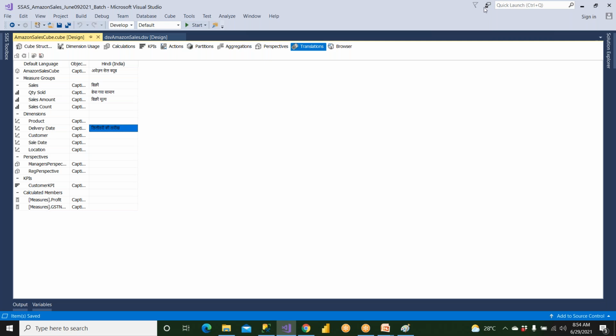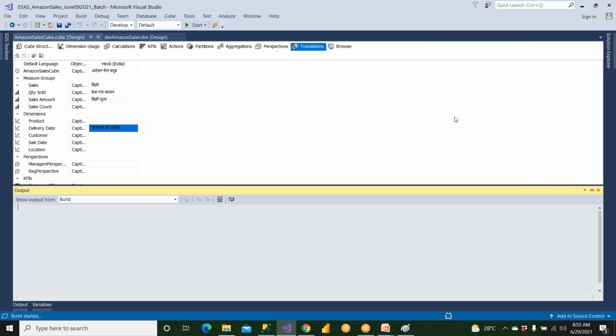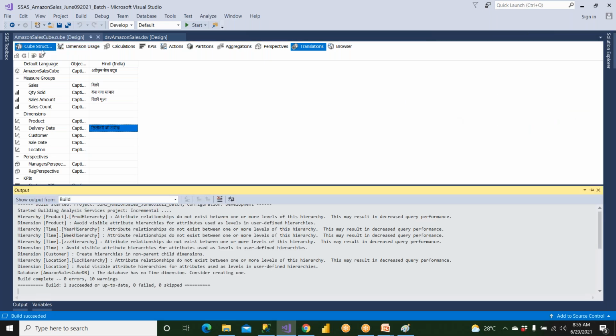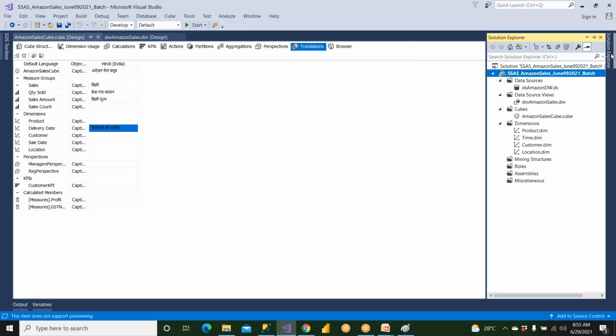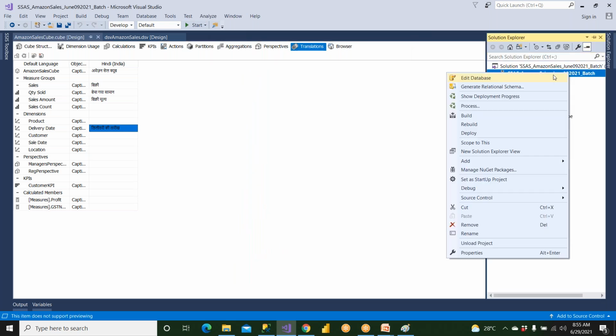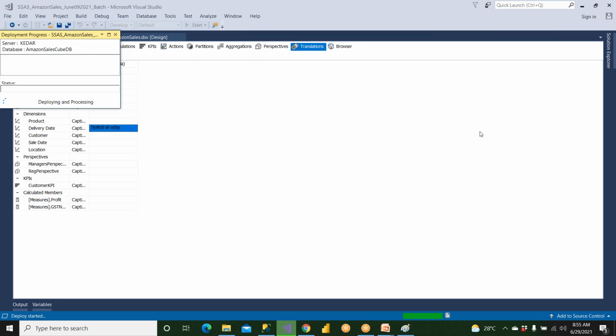So you save. Now, what you do? You build. Like that, you can have a lot of translation. It is translated in Hindi. You can have one more translation now. You can have in Arabic. You can have in a lot of languages. Clear? So a lot of languages, translations can be done. Then you deploy. Clear? So people can see in their own language. They don't want to see everything in English. That is the beauty about it.